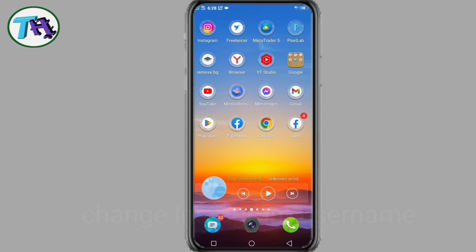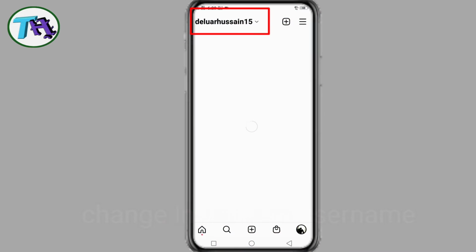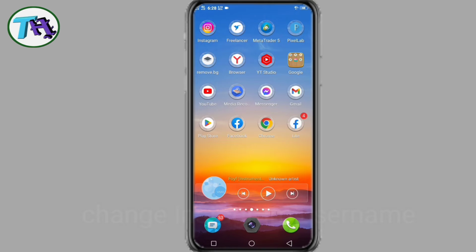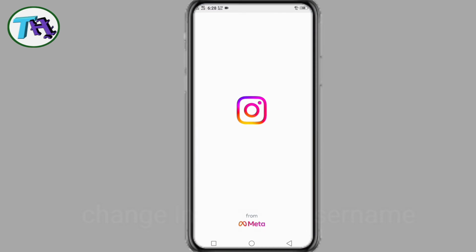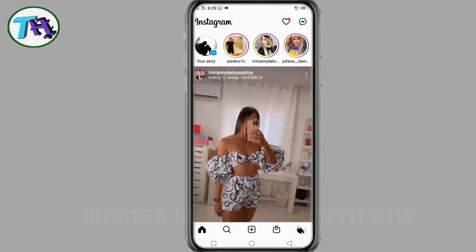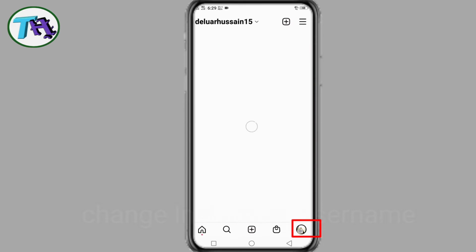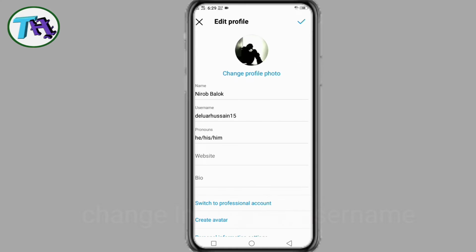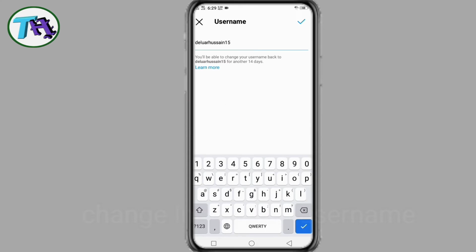This is my another simple tutorial about Instagram account. Today in this video I will show you how to change Instagram username. After entering the Instagram account, you will be in this interface. Here you press on account profile icon. Press on edit profile. Here we can see the username option, press on username and change your username.